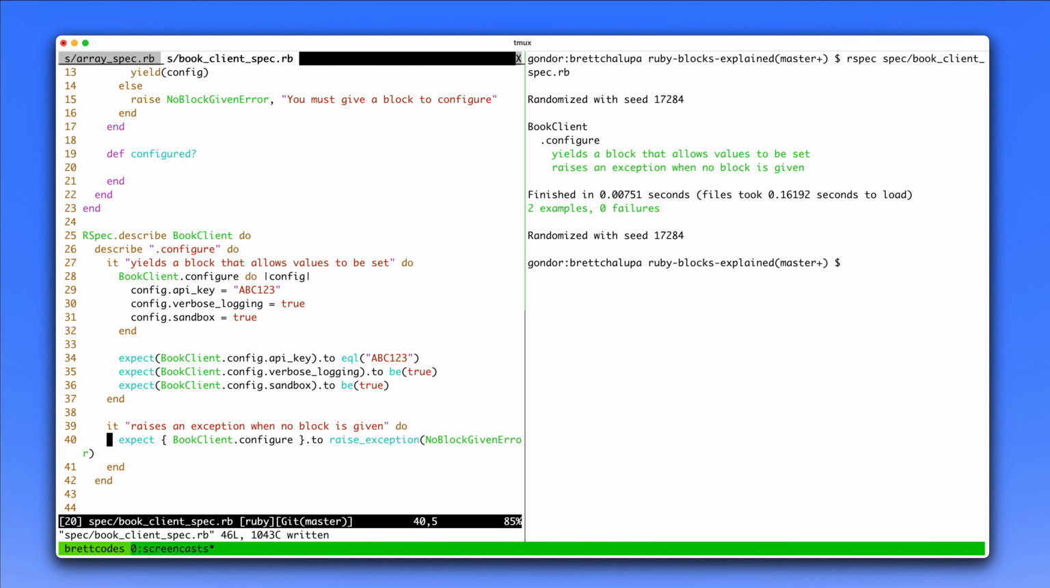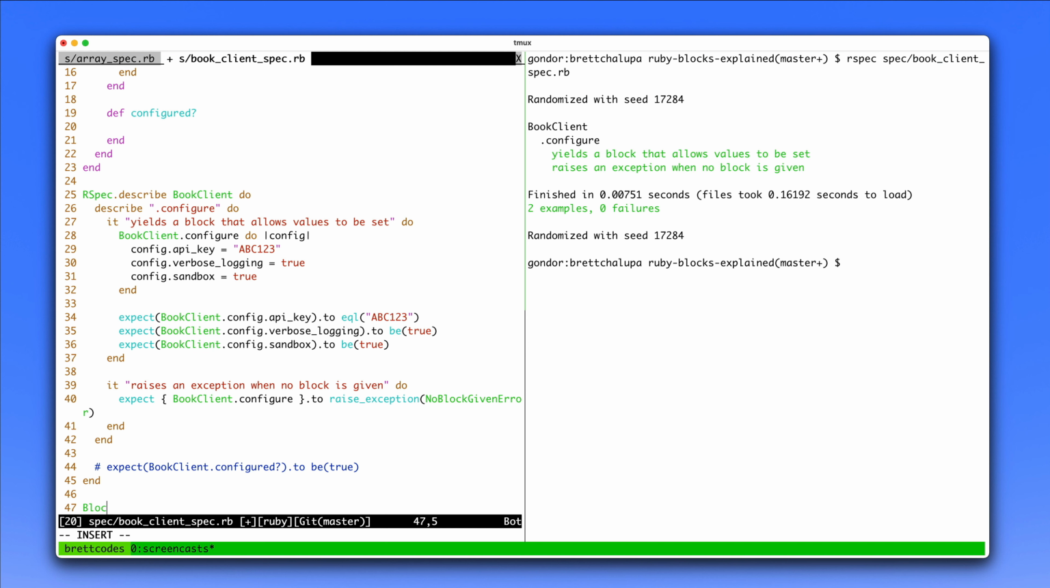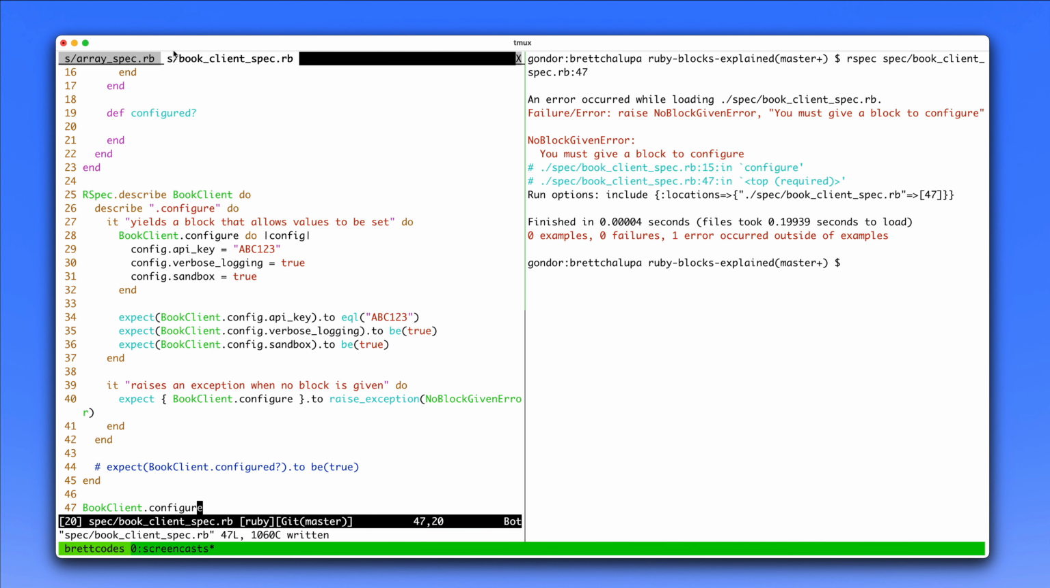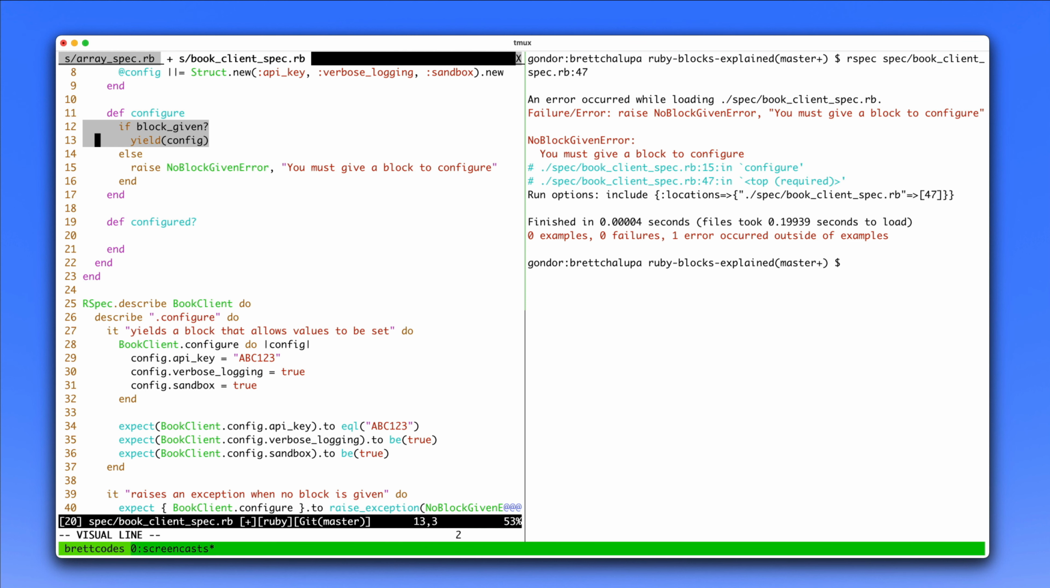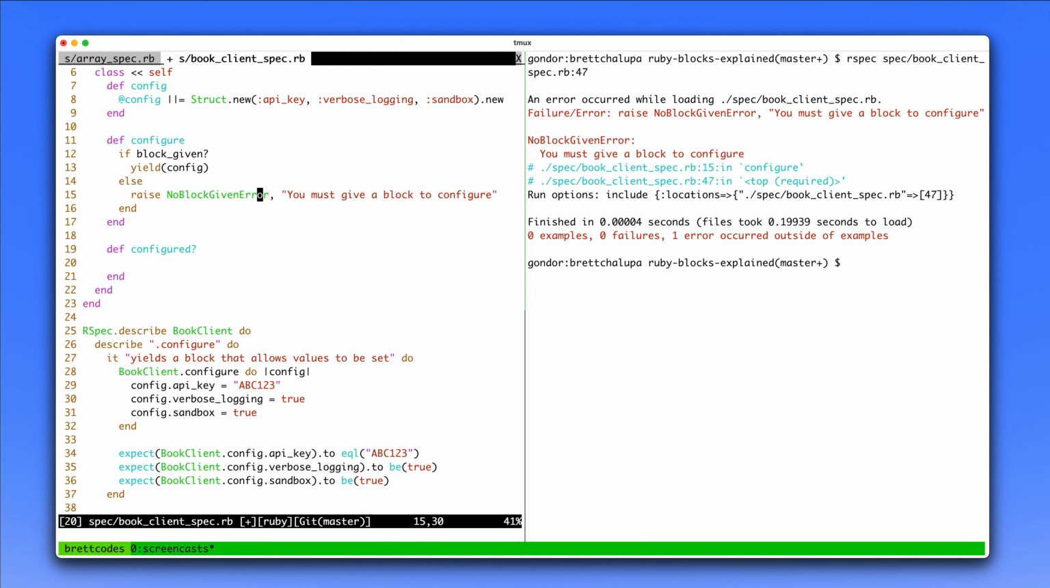So now if someone is using book client, like we'll just do that code down here. If you call book client.configure, just like that, we would get no block given error. You must give a block to configure. So that's nice. You could also, instead of this, set some sensible defaults, and maybe that's useful. Like maybe you say sandbox is false, and we could add tests for that. But instead we'll say you have to pass a block because I think that's important.